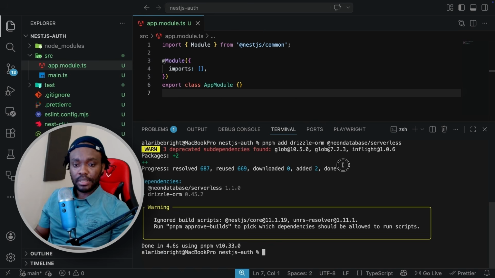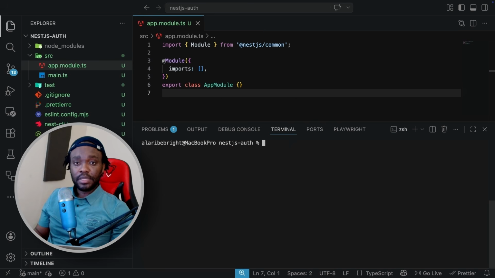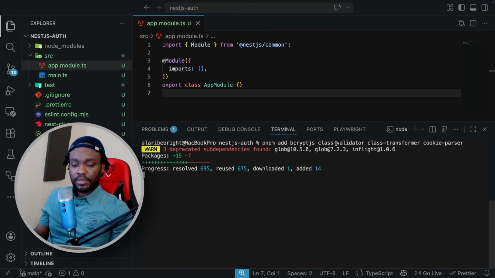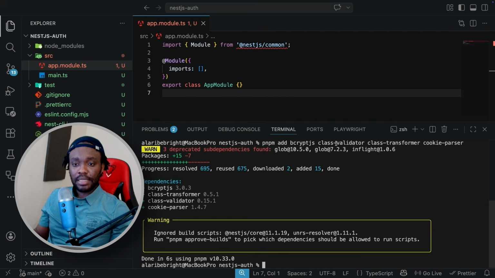So give me a moment, let me clear and say npm add bcryptjs. We also need to install class-validator, also class-transformer and cookie-parser. Now class-validator is going to give us decorators like @IsEmail and MinLength, which we use for DTO validation. And then we have the class-transformer, which is going to work with the class-validator for transforming incoming requests. And lastly, we have the cookie-parser, which just helps us to parse cookies for incoming requests so that we can also go on and read the refresh tokens. So that's all they are doing over there.